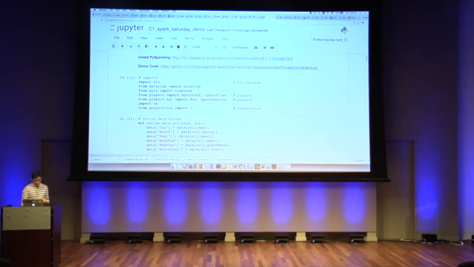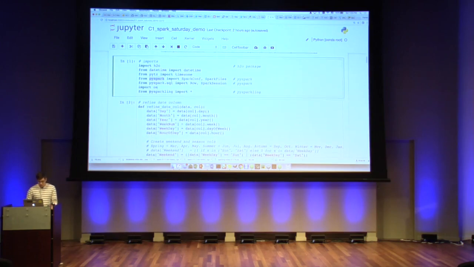So we're going to import H2O, the H2O Python module. We're going to import PySpark. I assume you probably know way more about that than I do. And we're going to import PySparkling. I just pip installed all this while I was sitting out at the table this morning, I'd never done this before. If you're interested, I can show you the web page that has all the instructions.